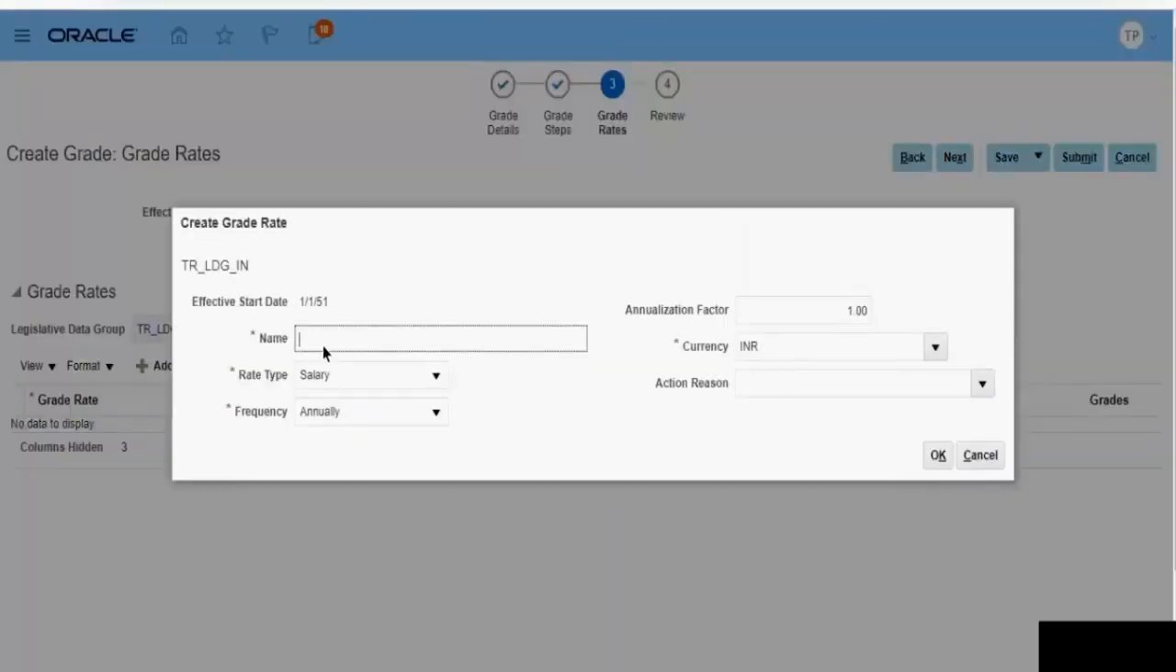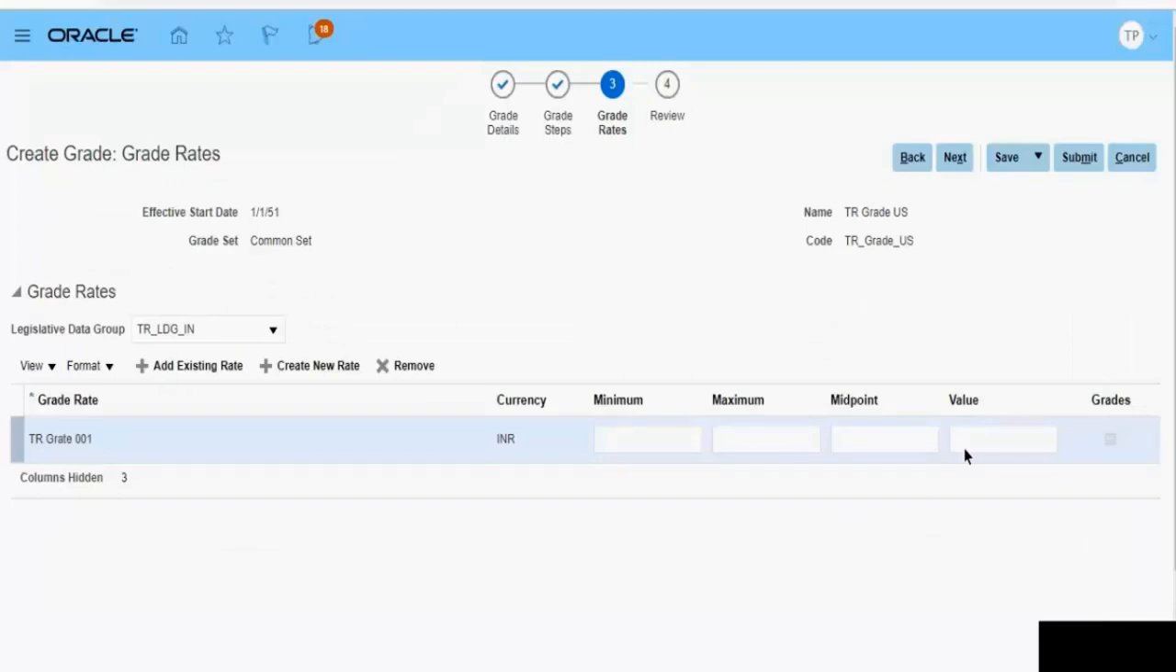In this case we can give a grade rate name. You can select whether it is a salary type, a bonus, or overtime, and whether it has to be paid annually or hourly. You can do all those things, and we can select INR. Click OK, and you can give an exact value, or you can give an upper point, a middle point, or a mid point.